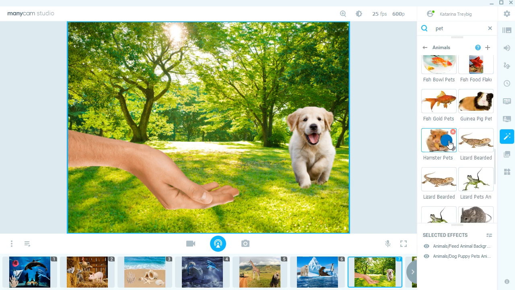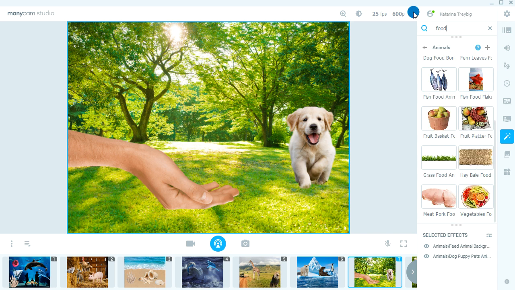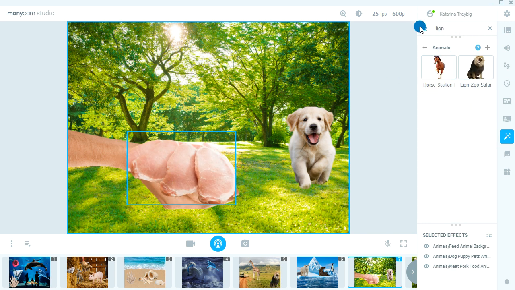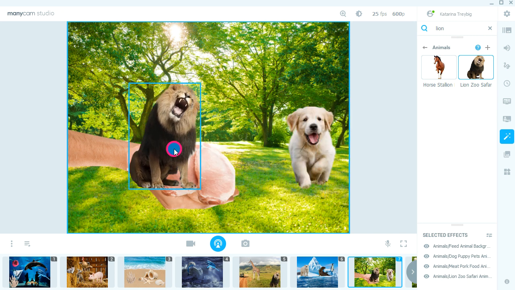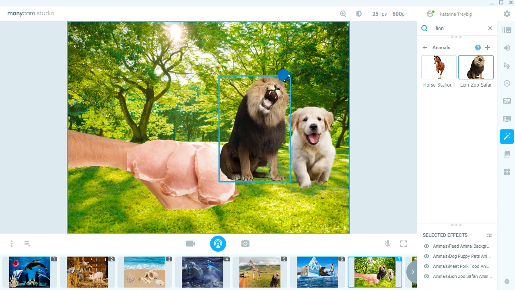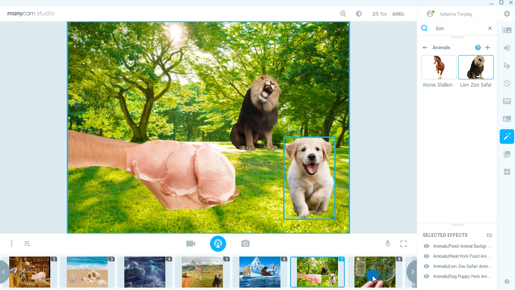Now you have your little puppy here, and let's talk about food. We can type the word food in. What do we have? So we have some meat. Maybe we have some meat here that we want to feed the lion for some reason. So we've got the lion, and we're going to feed the lion some meat. So that might be kind of fun and interesting. Or you could just make it simple and give the little dog his food.